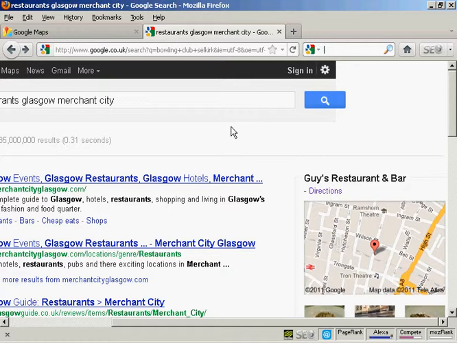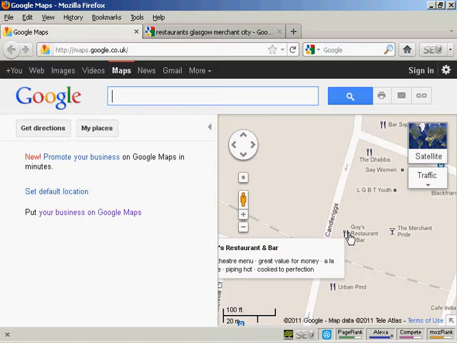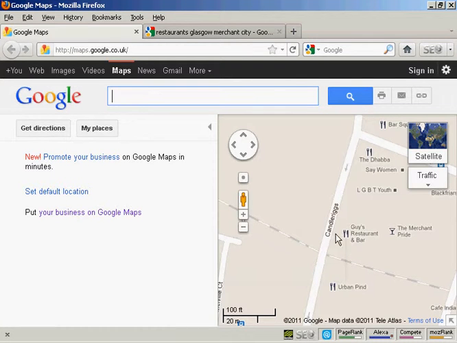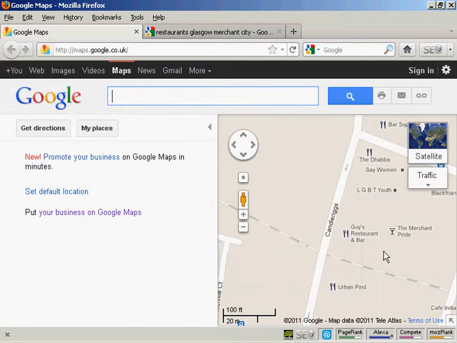Also, when you have your business listed in Google Places, it has a listing on Google Maps. Now here's the Google map of the same part of Glasgow, and you can see we've got Guy's Restaurant and Bar listed here. So whenever anybody looks on this particular part of Google Maps, it will see the advertisement for Guy's Restaurant and Bar. And it's a completely free service that Google offer.